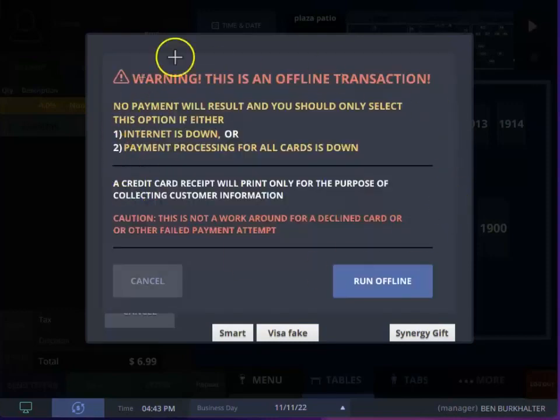You're going to get a prompt with a window saying, warning, this is an offline transaction. This is not going to process a payment. Do you want to go forward? This is how you're going to run the payment every single time for every card until the internet comes up. So you do the same process, chip the card or store the card, and then come into this and run the offline mode.